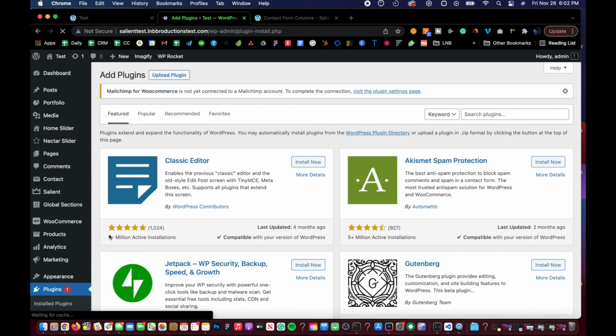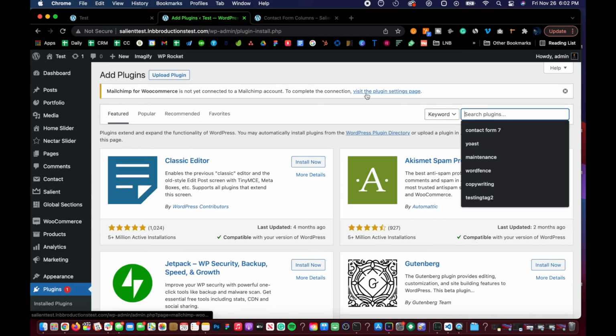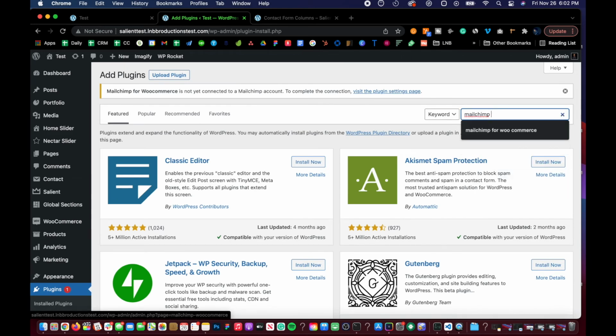Let's go to add new. Let's add a few integrations real quick. Let's go to Mailchimp 7.